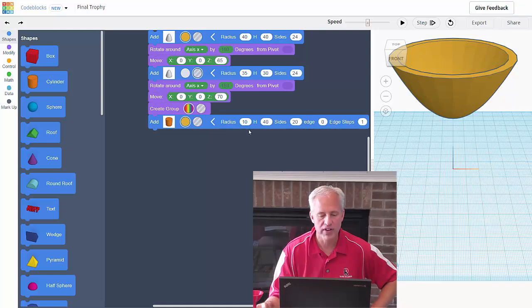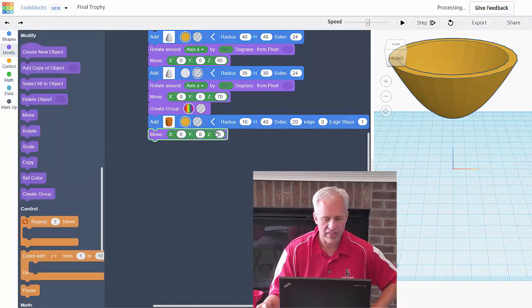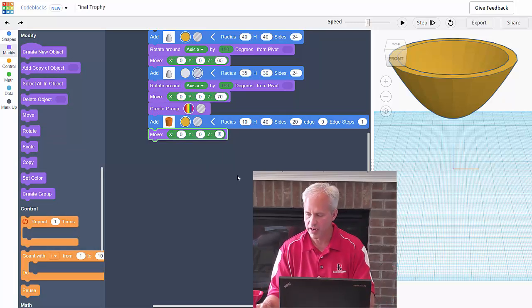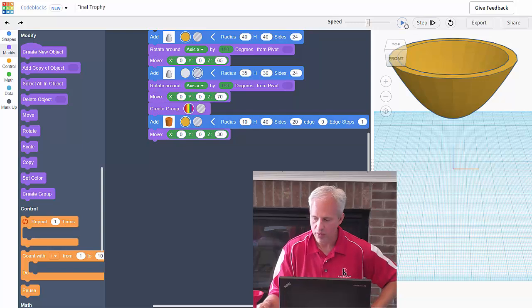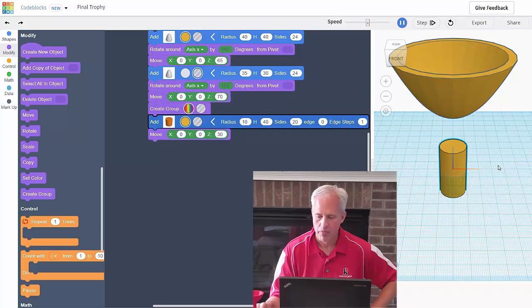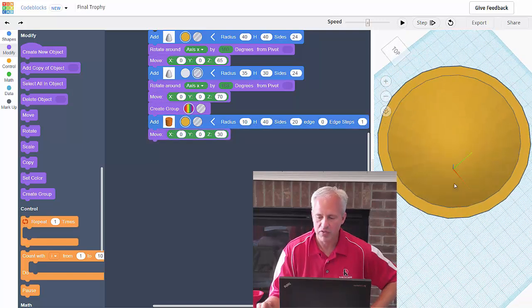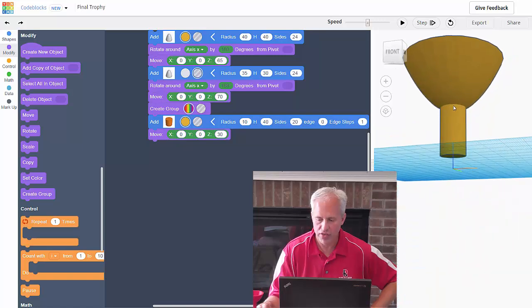Now I'm going to need to move it up to position as well. And the thing that makes it kind of come to the bottom and look good is a move of 30. So if I run that, that'll kind of connect it to the bottom. And again, it was just a guess and check until I figured out that 30 was a good height.